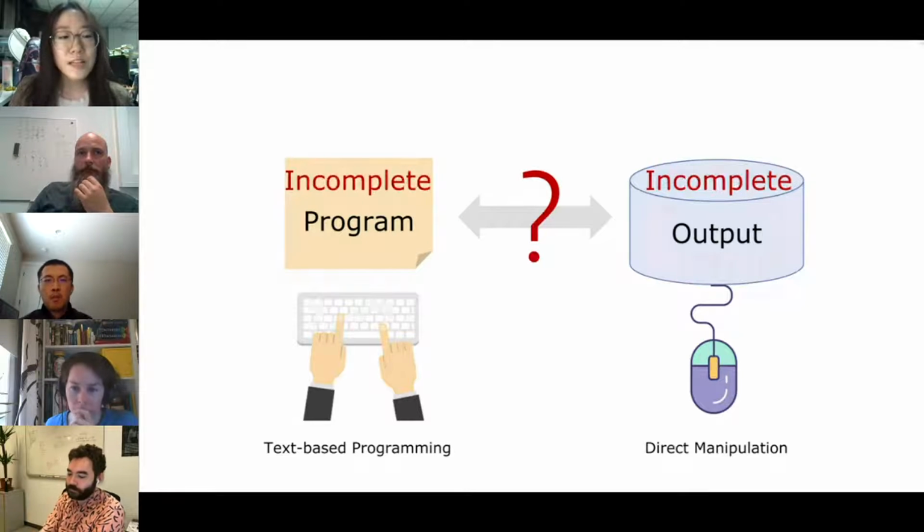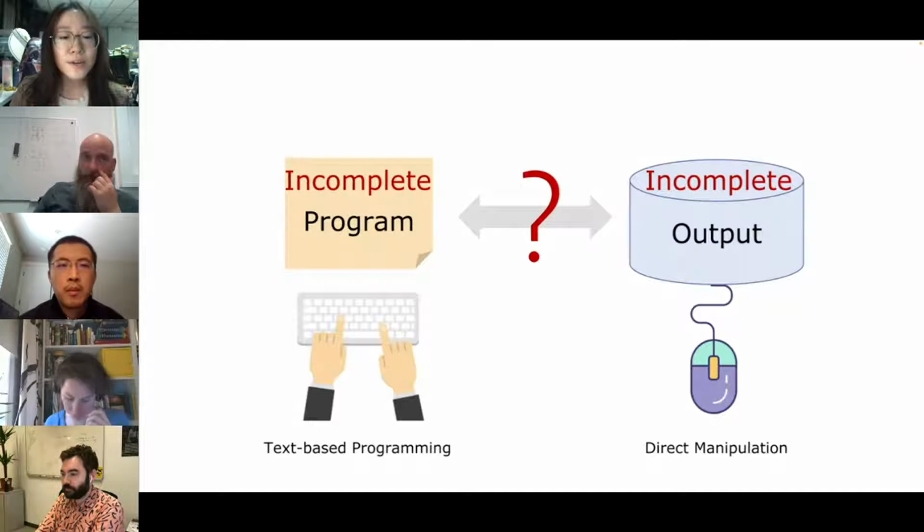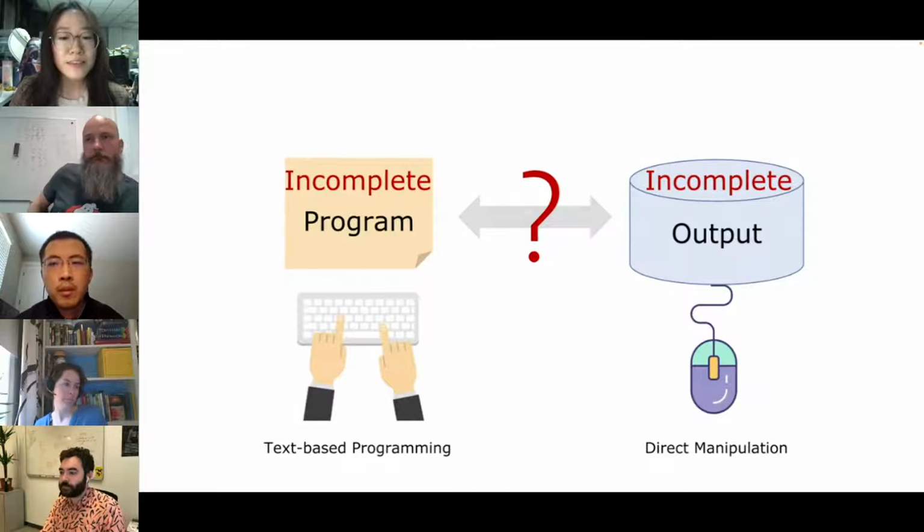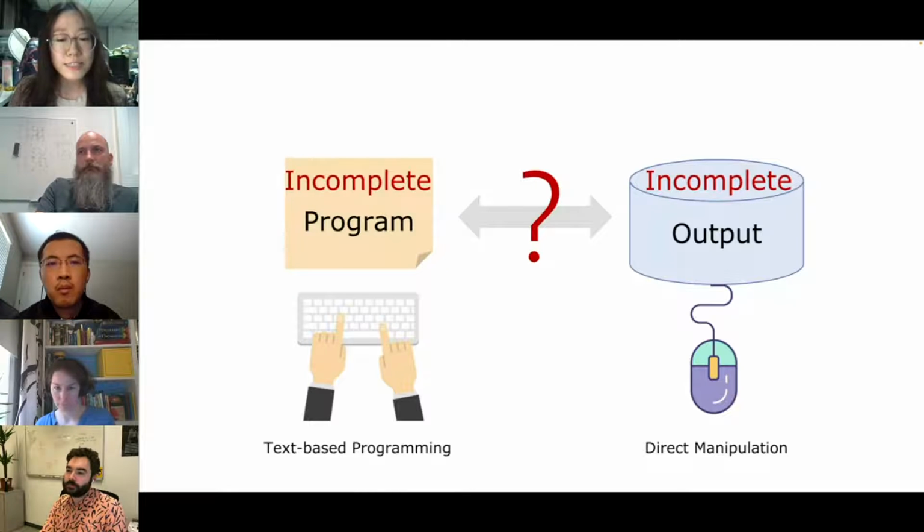In practice, developers tend to program in a way where they skip some parts by leaving some code blanks during programming. It would be practically useful if, even when the program is incomplete, developers could still directly manipulate the output and automatically synchronize the program.